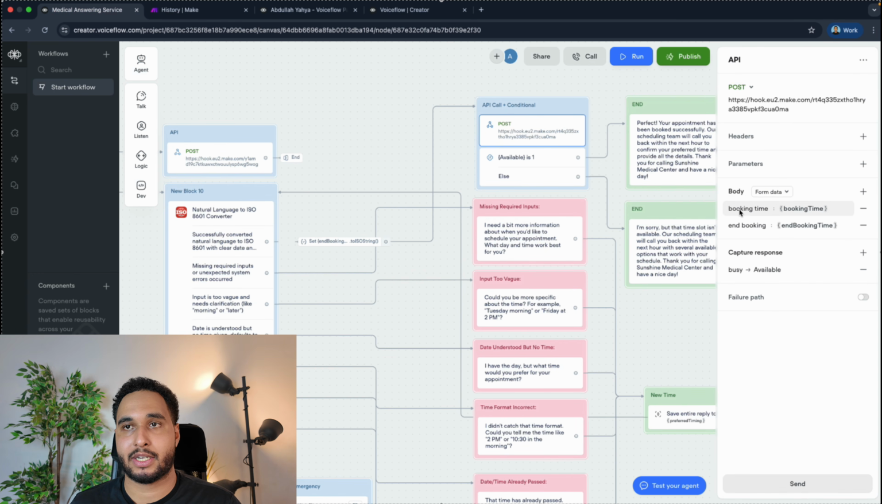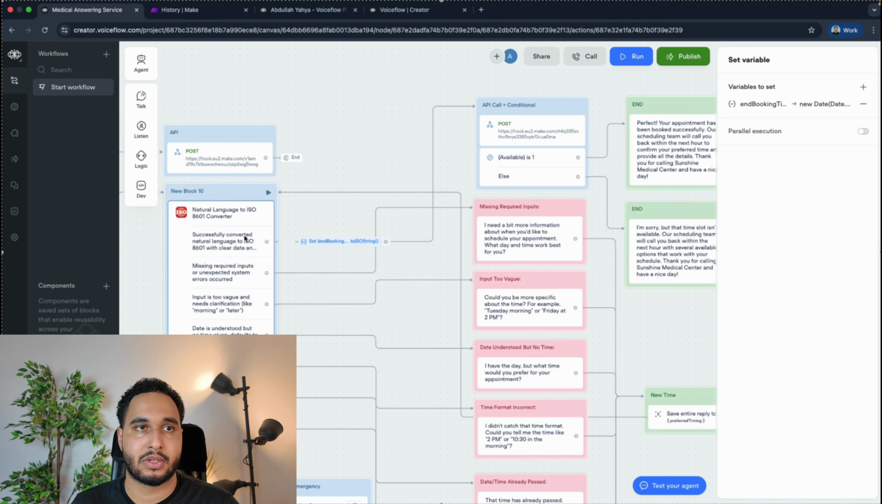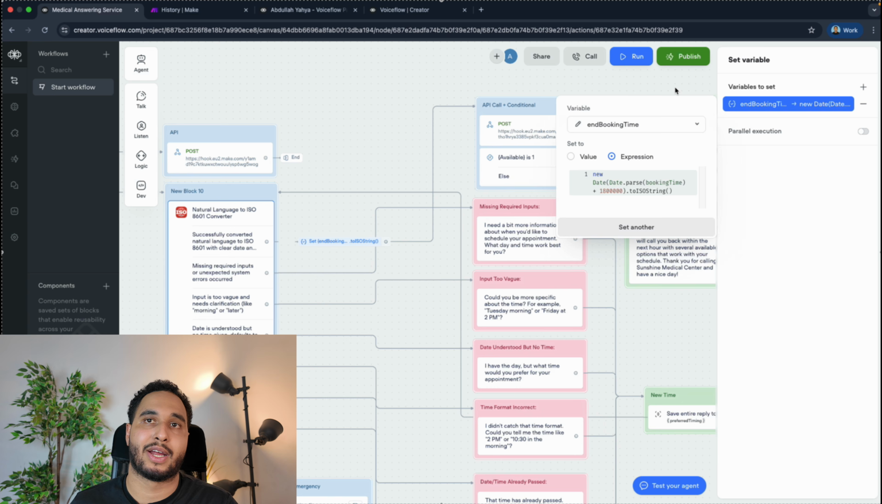We are getting the booking time, and then we have an end booking time. We are determining the end booking time with this JavaScript. Once we have the information, we have here a set variable, and we are setting this variable this way. We have the booking time, which we have created over here.